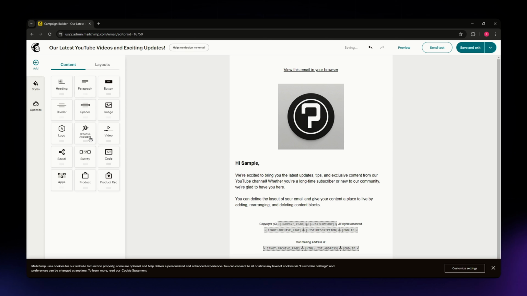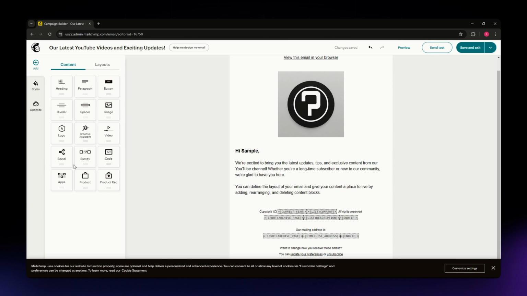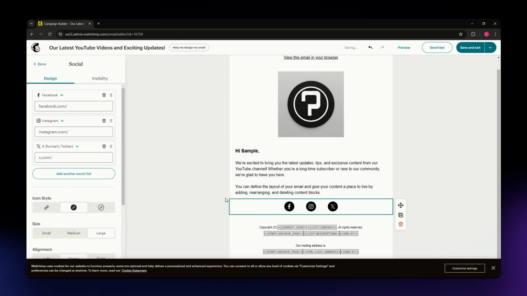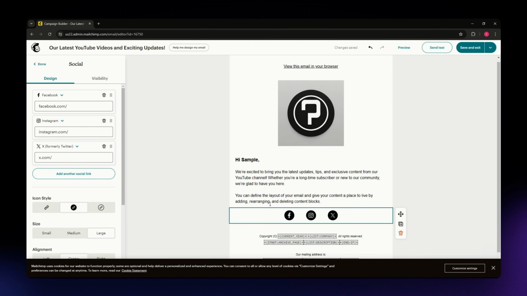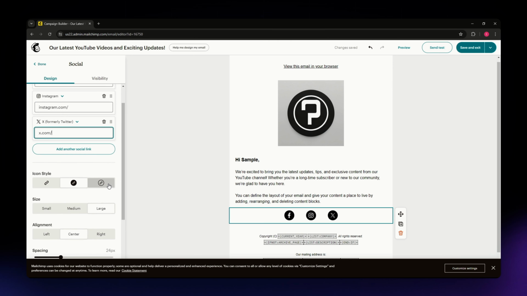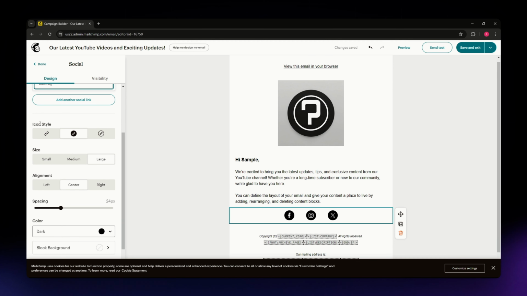So I'm just going to add another block. So for now, I'm going to add socials. I'm going to drag and drop it into the section that I want it on my newsletter. And now if you want to link in your account, you can do so by going on the left sidebar of your screen. So this is where you can add the URL for your Facebook, for example, or Instagram, and other social media. So you can go for the icon style right here if you want to change the icons.